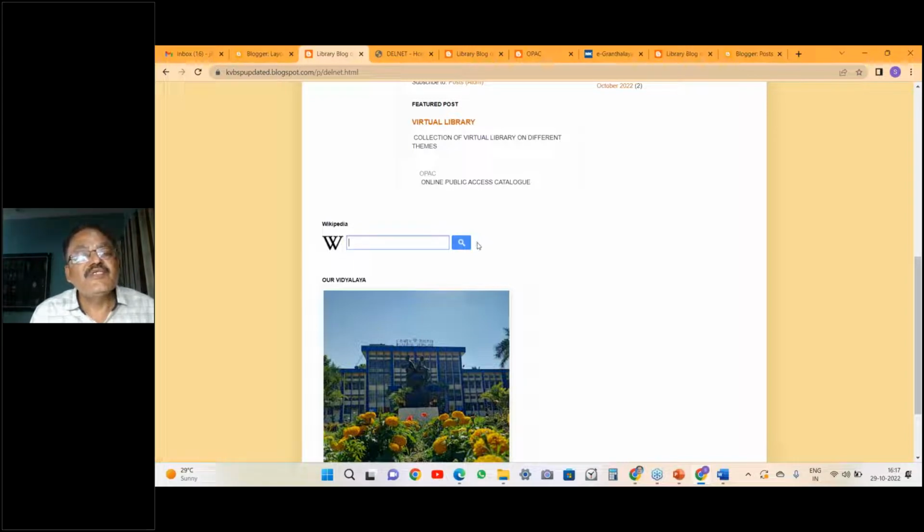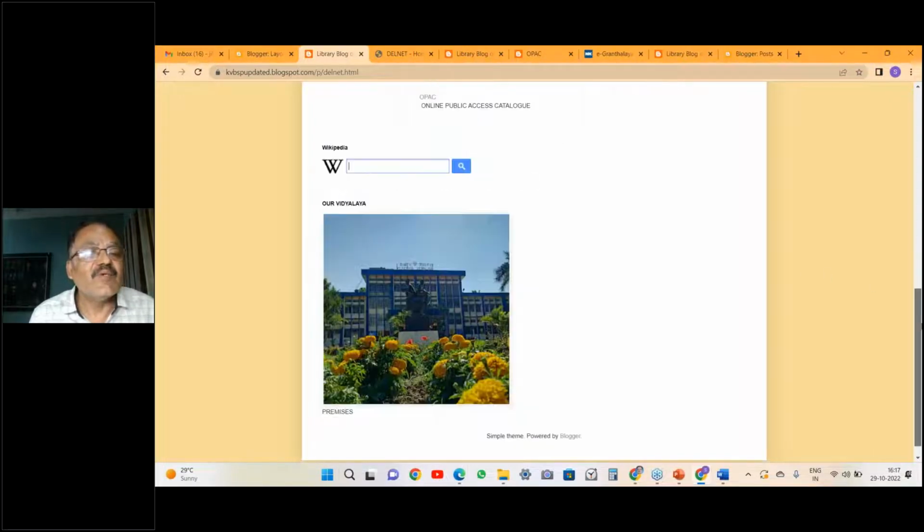Now RSS is different. RSS tells us to take the updates of any website and then show them in your blog. How you will do that, I will be coming to it.